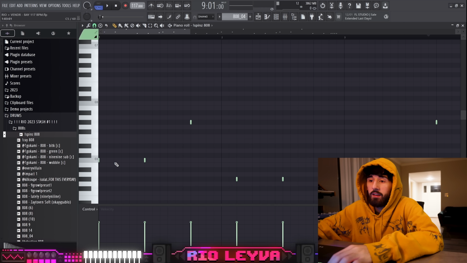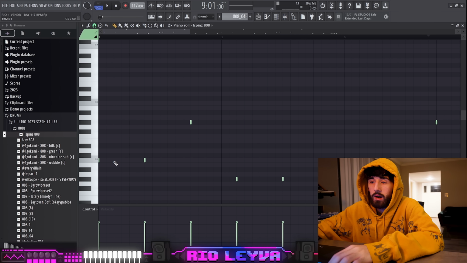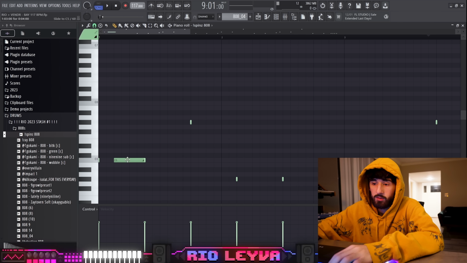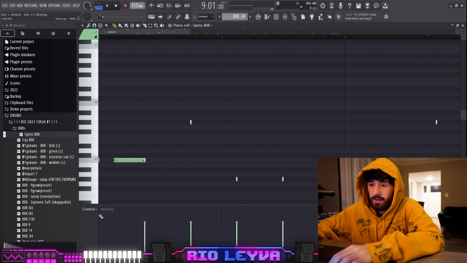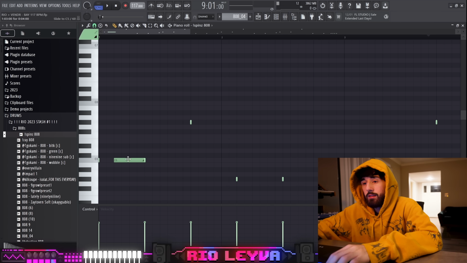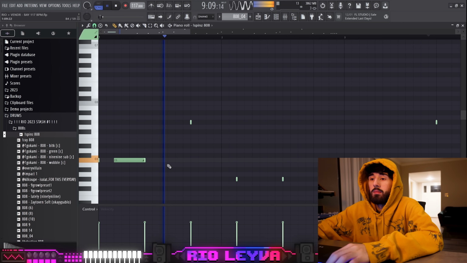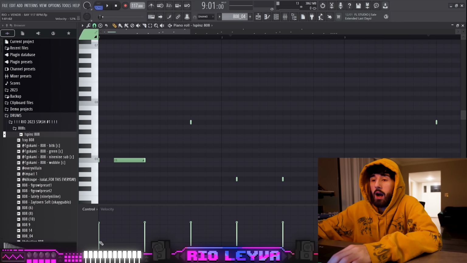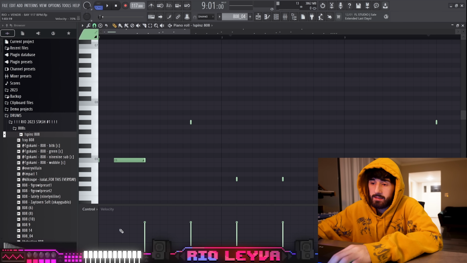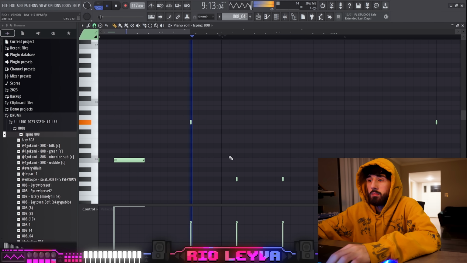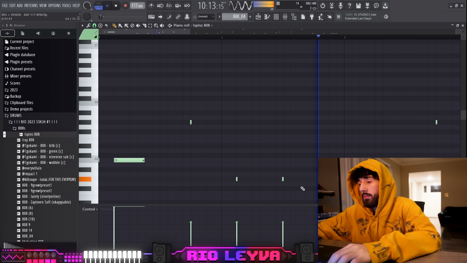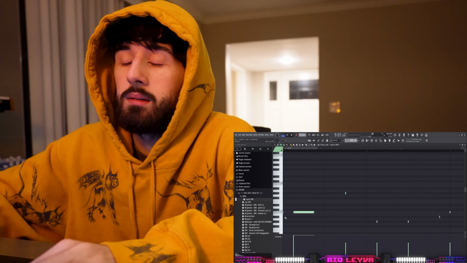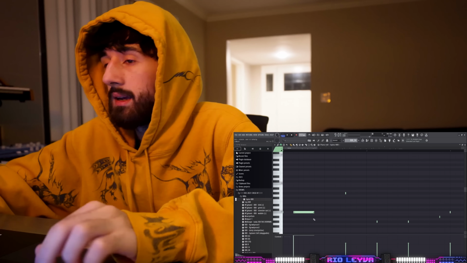So for instance, if I put a slide note right here and it's still on the same note as the one before, but I have the velocity all the way down on one of them, let's say the second one, it will slide the velocity down. And you might not be able to hear that very well, so I'm gonna do the opposite. I'm gonna have the first note be down in velocity and then turn this one up. And as you can see, it slid up to that note and it sounded pretty cool.